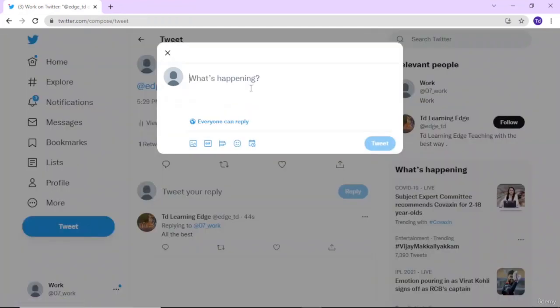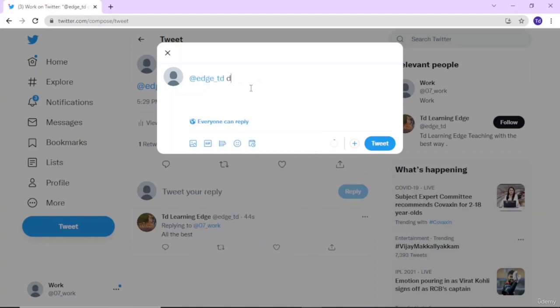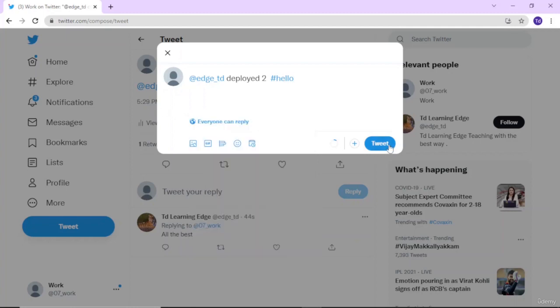Now I will again use the same command, that is edge_td, and this time also remember to give a new comment every time, because if your comment is the same, then it will throw an error that the tweet we made is actually the same or a copy, and it will not work properly. So this time I made a new comment. I will tweet it.